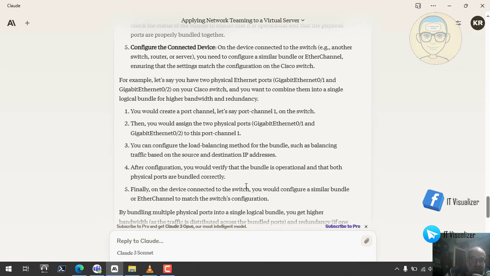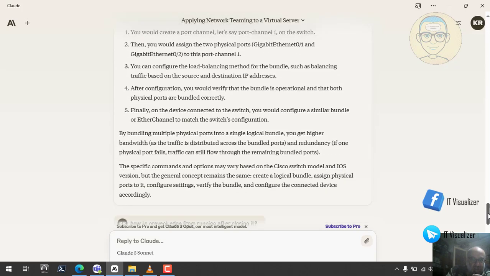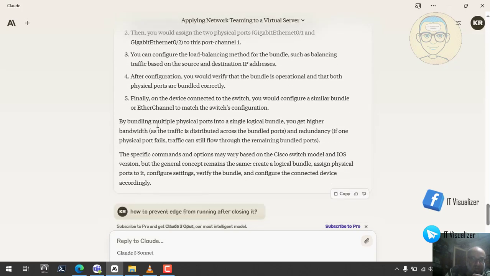Finally, on the device connected to the switch, you would configure a similar bundle or Ethernet channel to match the switch configuration. By bundling multiple physical ports into a single logical bundle, you can get higher bandwidth, as the traffic is distributed across the bundle ports, and redundancy. If one of the physical ports fails, traffic can still flow through the remaining bundle ports. The specific commands and options may vary based on the Cisco switch model and IOS version, but generally the concept remains the same.